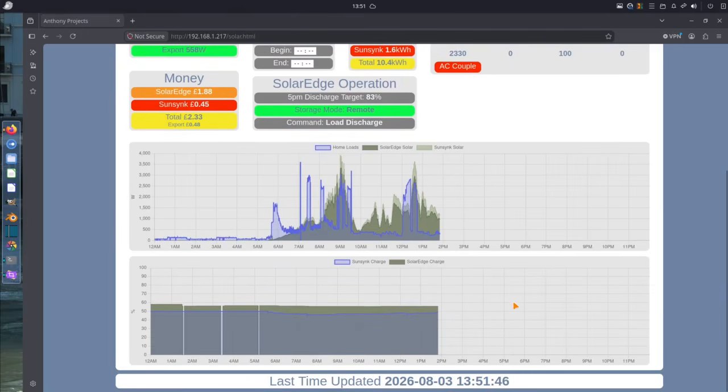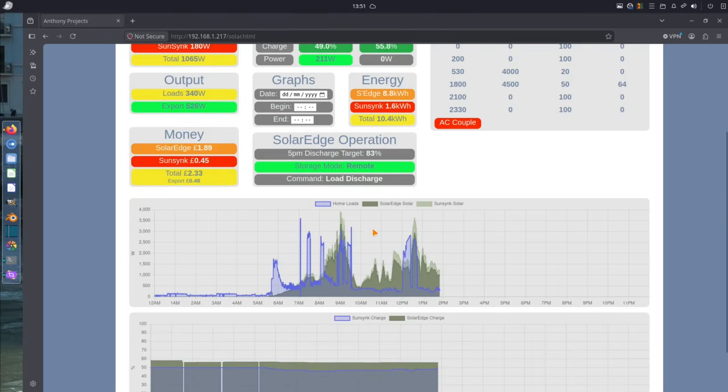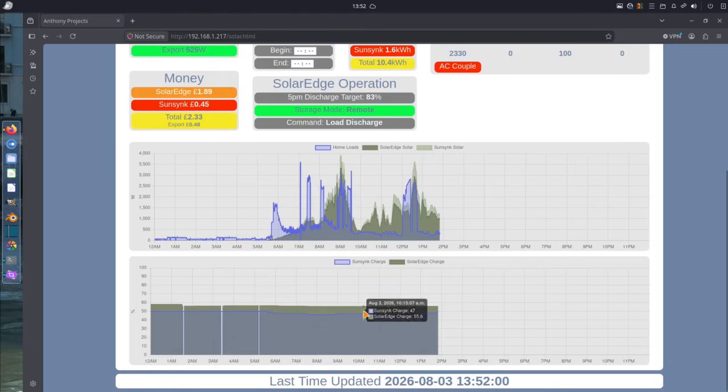We are also doing some data logging. So we are collecting the power output from our Sunsynk inverters and the overall household loads which apply. As you can see, today is not a particularly bright day. We're looking at the battery state of charge as well.